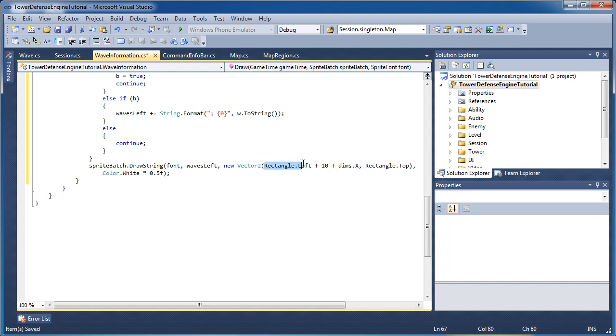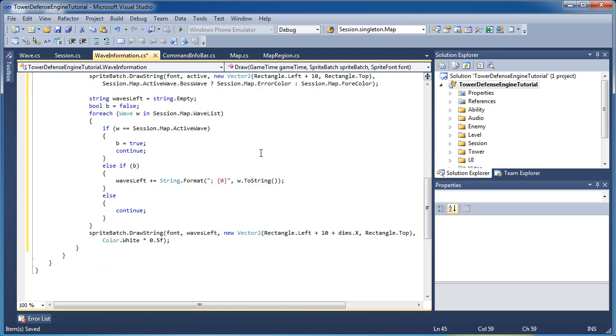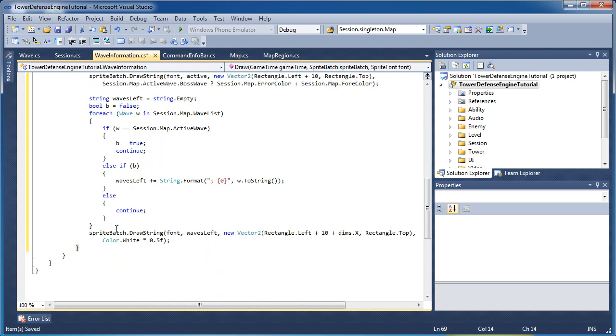So it's at rectangle.left plus 10. Then we need to offset it by our dimensions.x. And our dimensions are being set up at the top. And that's our active waves dimensions. And of course, the y will be rectangle.top. Okay, all this was wrapped in an if block. Now we need to make an else block.